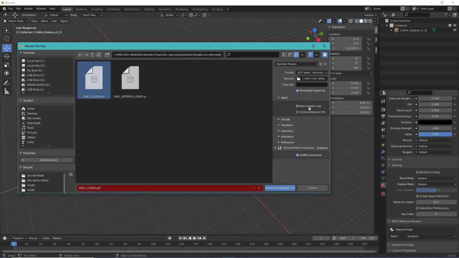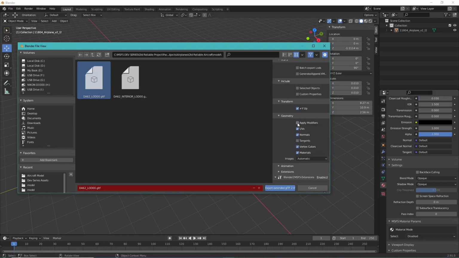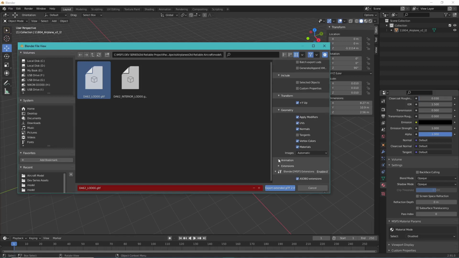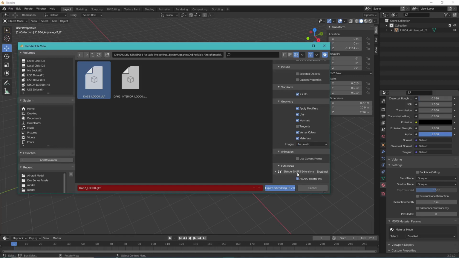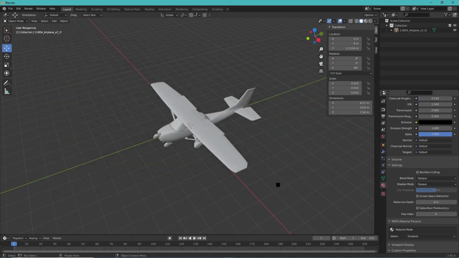Next, you want to go down. We're not going to be working with LODs today or an XML file because we'll be using the default DA62. We don't have to worry about checking any of these. Y is up. Yes, leave that as is. We're going to apply modifiers. We don't have to do that now, but we're going to want it to remember this for the future. So go ahead and apply the modifiers now. Animation we're not going to worry about, and extensions, just make sure that your Asobo extensions is checked. Once you got all that figured out, go ahead and hit export. Now it should take just a quick second here, as this is a very simple project. And just like that, it is done.